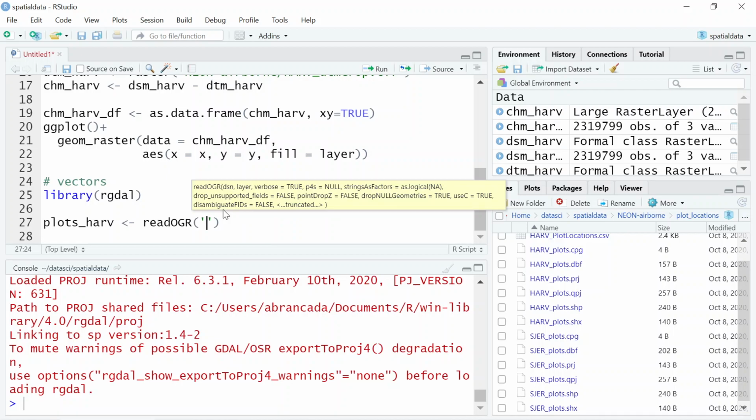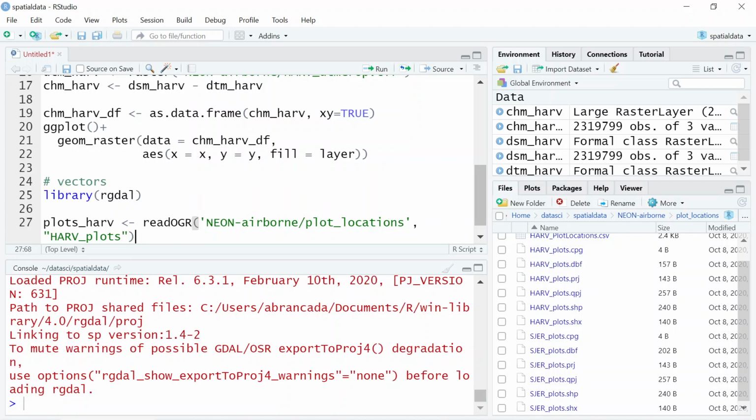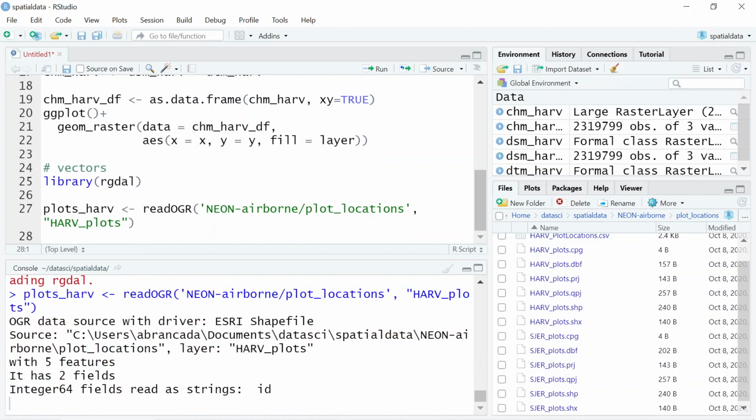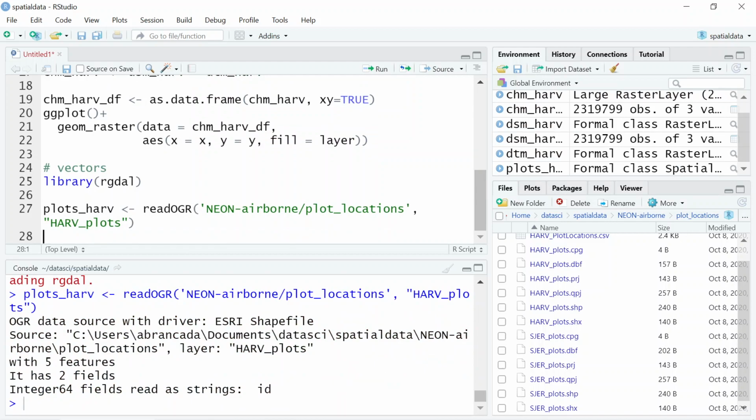And we need to call the name of our files, NEON Airborne. It's in the folder plot locations, and we need to call the name of the file. So we want HARV_plots, and remember R is case sensitive, so it distinguishes capital and lowercase letters, and we can run that line. So our plots have 5 features with 2 fields.